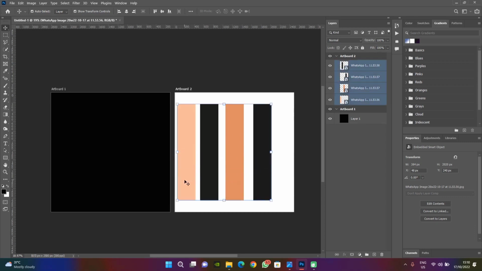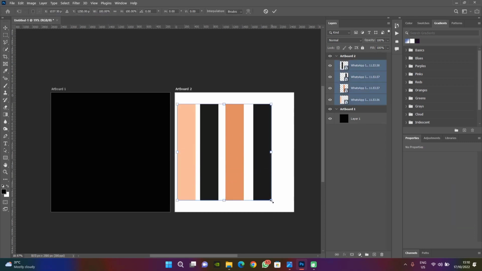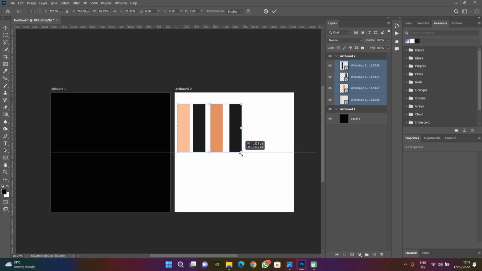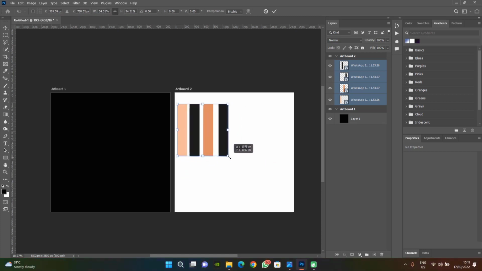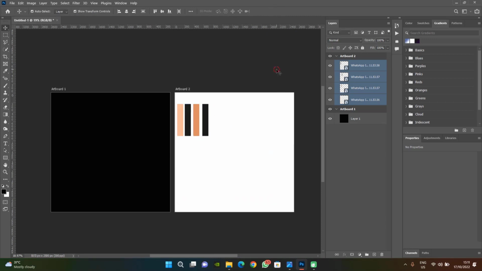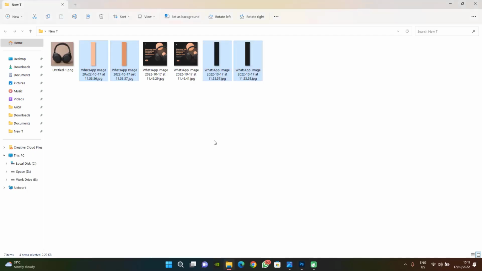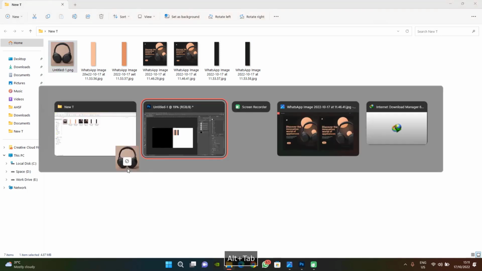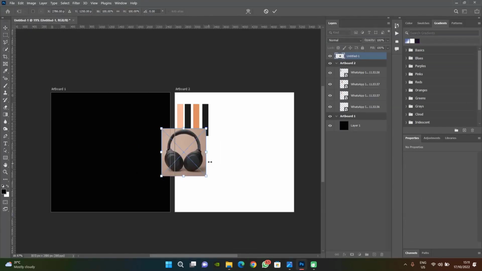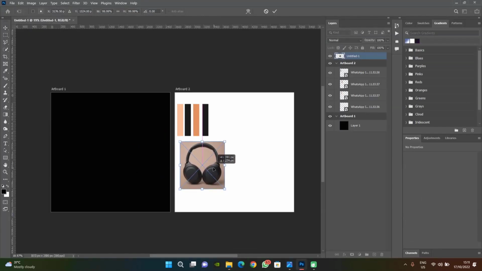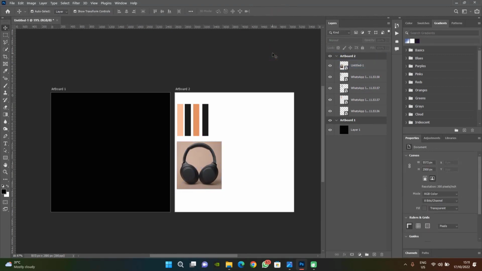Okay, I highlight all of them together. I try to resize them, but you can see it's not uniform, so I hold down shift to make sure everything is uniform, then I place them. Okay, so I have the color swatches. The next thing I'll do is to bring in the headphone and drop it. Okay, so I have the headphone too there. Okay, so now we begin our designs.